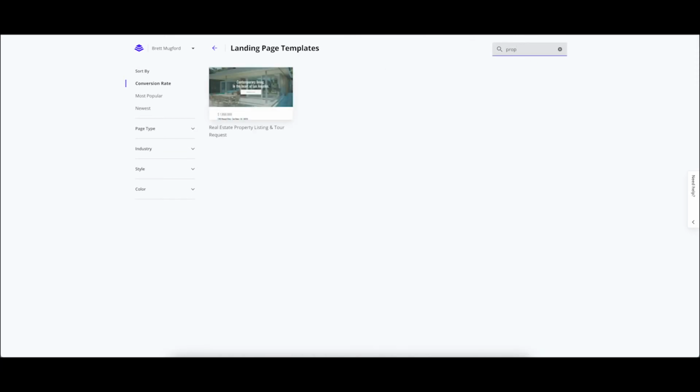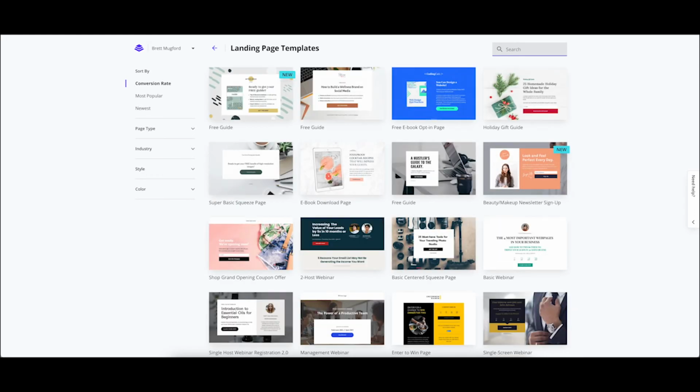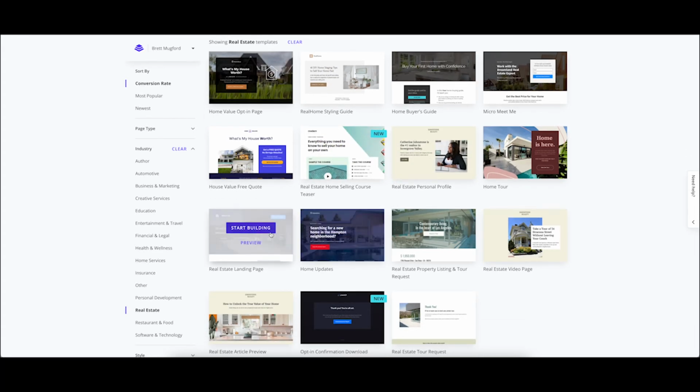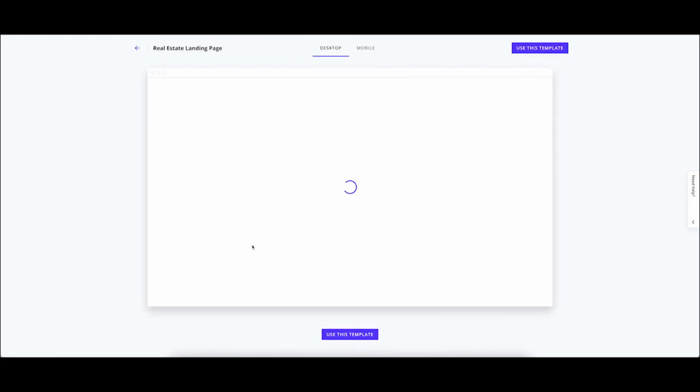So you can do, let's see, there was a really nice one I was looking at previously. Okay, let's just go to real estate here. Industry, real estate. And they have all these built-in templates. So they have plenty of templates. You will be more than good to go. Right here, here's the real estate landing page.